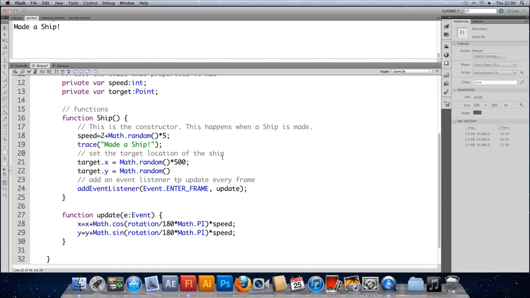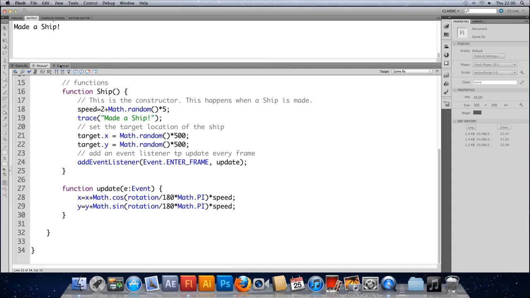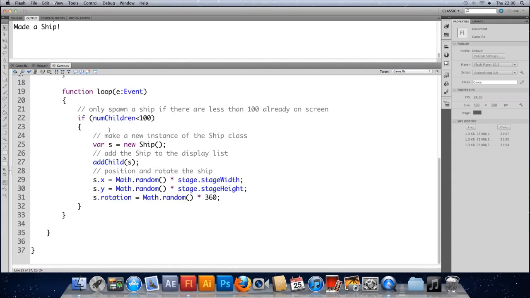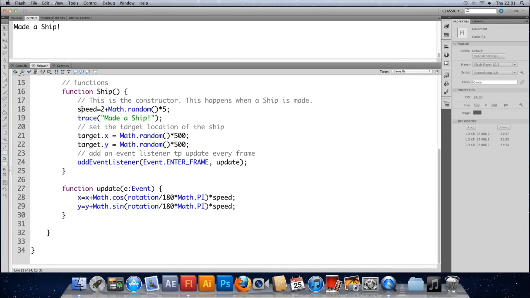Math.random times 500. Now you might be wondering why I haven't used stage height and stage width. That's because at the moment this ship class doesn't have a reference to the stage. The document class is different because it's actually controlling the main document, so it has a stage to work with, whereas the ship at the moment doesn't. So we'll have to feed that into it later on.